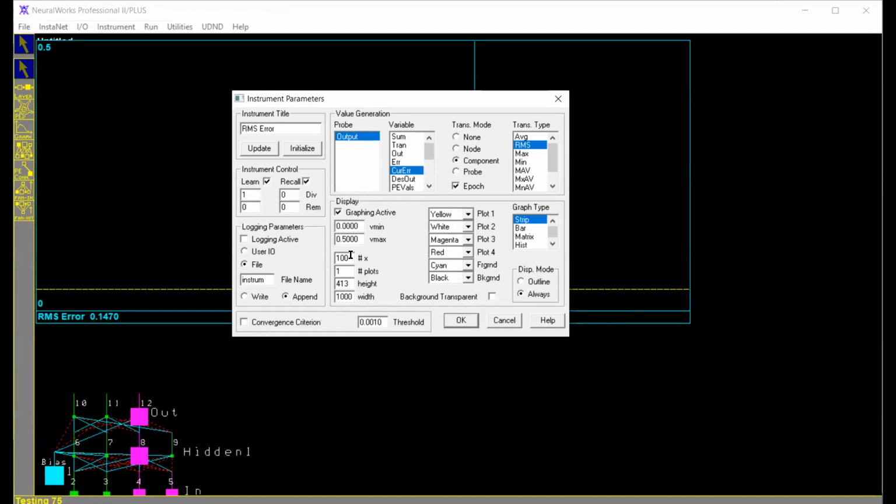You can scale the data in and out. You can change the height and the width. You can tell it to plot stuff other than the RMS, although mostly what we do is this. And you can even set a threshold down here where if the error gets below a certain value that you type in here, it stops training, and you click convergence criteria here for that threshold.